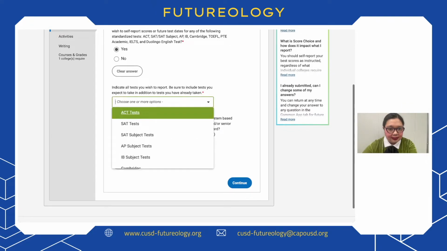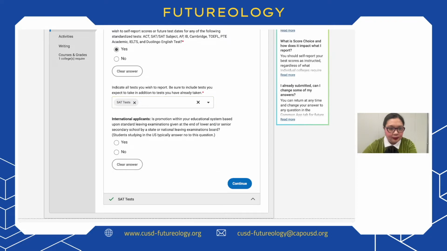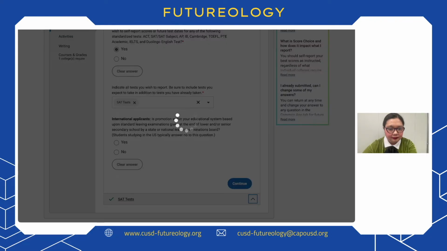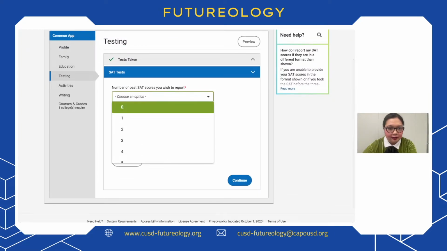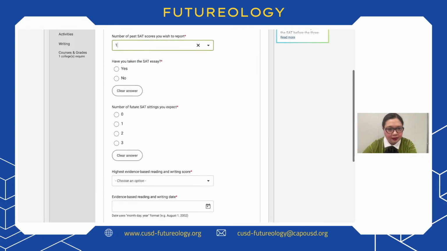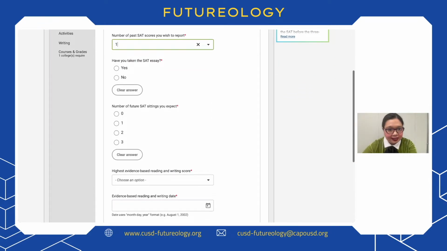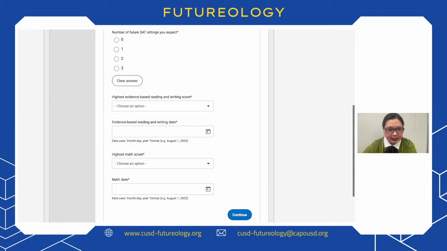You can choose this area if you want to, for example, indicate SAT test scores. And it'll pre-populate a section here. How many past scores to report if you only want to do one. Indicate if you've taken the essay section, if you have any upcoming SATs on the horizon. And this is where you're going to indicate your scores and the date you've taken that at.